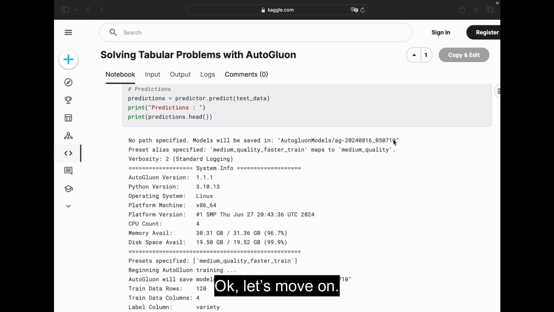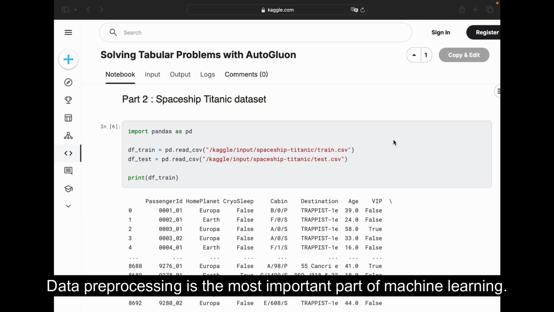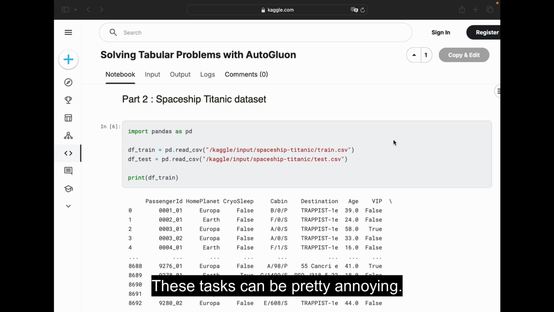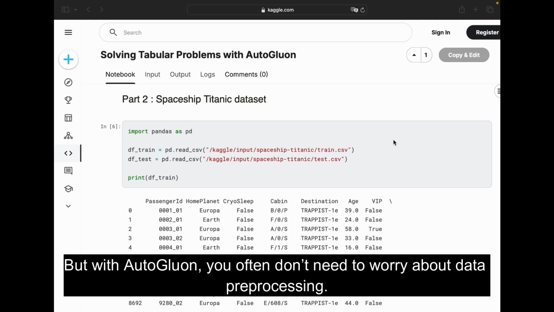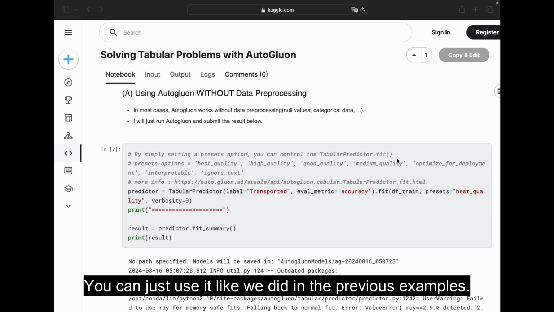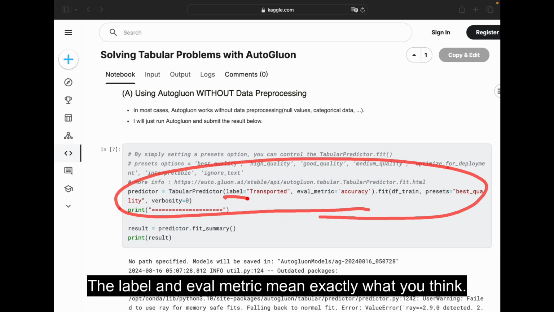Okay, let's move on. To be more practical, I'm going to demonstrate AutoGluon with the Spaceship Titanic dataset. Data preprocessing is the most important part of machine learning. It includes handling null data and categorical data. This task can be pretty annoying, but with AutoGluon, you often don't need to worry about data preprocessing. You can just use it like we did in the previous examples. This command is pretty clear and intuitive. The label and eval metric mean exactly what you think.